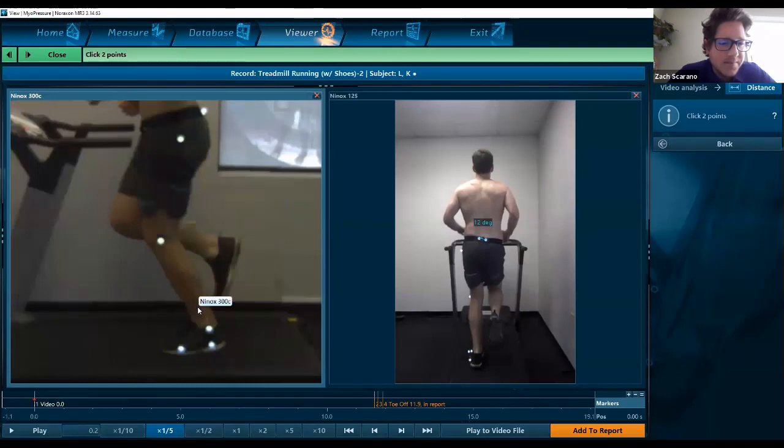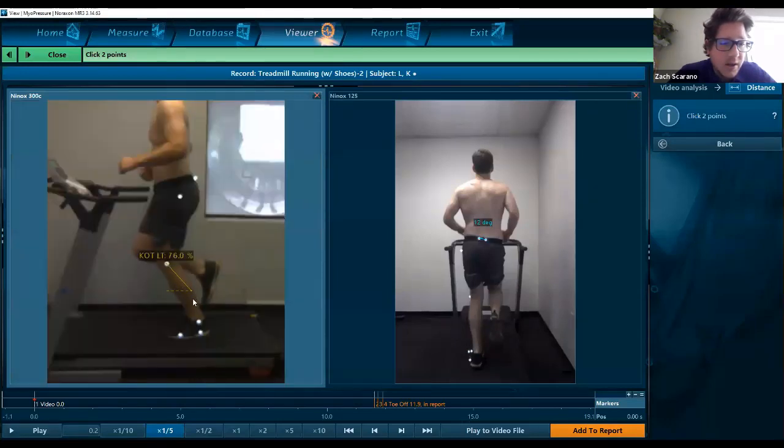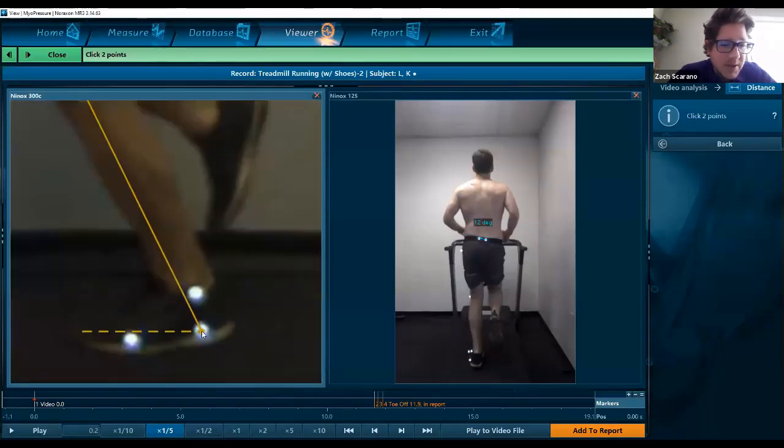So what I want to do for this one, and what I hear utilized in some of these clinical exams of running, is understanding where the knee is positioned over the toe. So we'll click 2 points starting at the knee here, and then we can drop it down to this heel, this marker on the heel.